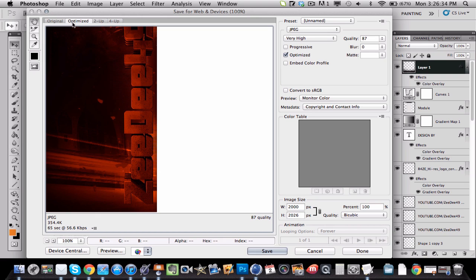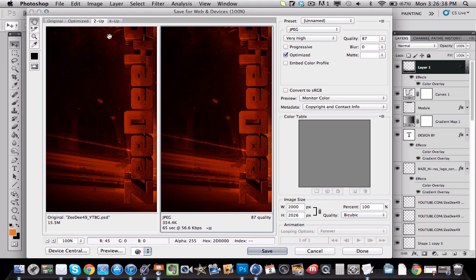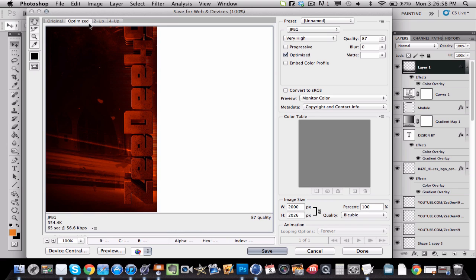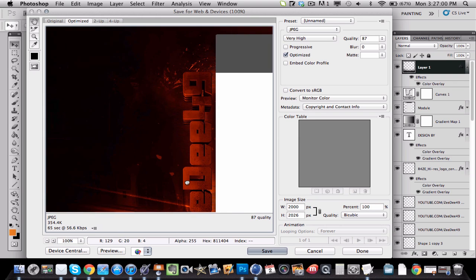Last thing I have to say is you can click these tabs to give you comparisons of your production product and your final product. It'll give you a comparison between the two. You can even put 4 up. I've never really dealt with these different settings, but it shows you the comparison of how they'll look differently. And that's how you create your best possible background and save it properly.